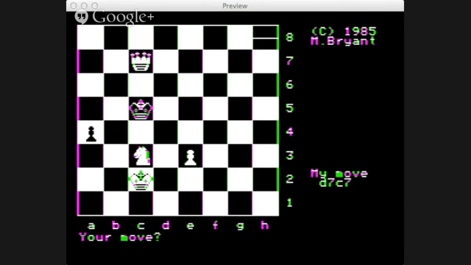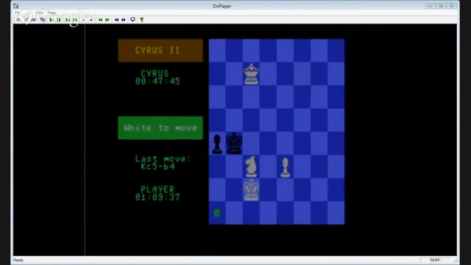And I don't know why you moved your queen there. You should have taken my pawn with your knight. I couldn't take your knight because I think it was in diagonal with your queen.